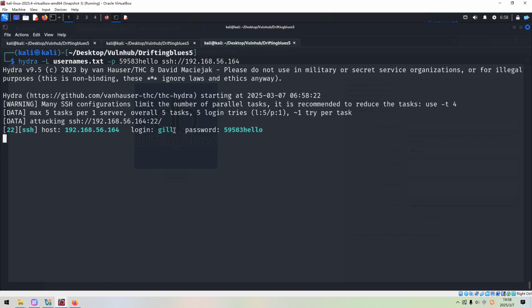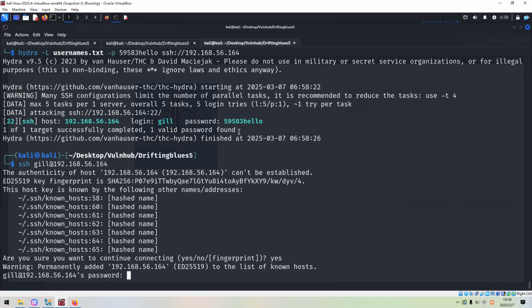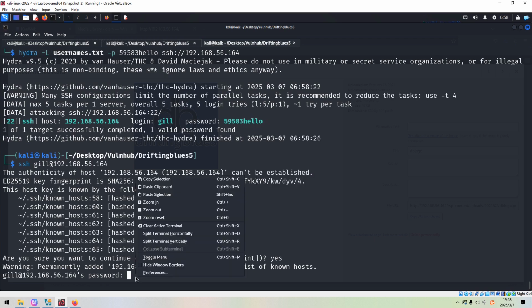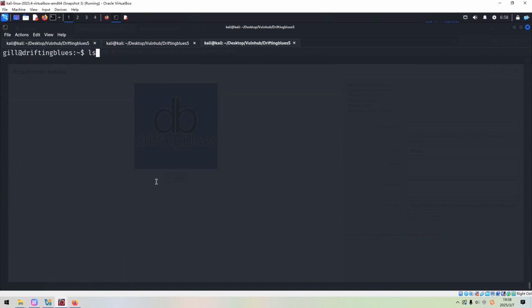Immediately we get the username and password. So now I think we can SSH to the target, SSH Jill, and press enter, yes, and we can copy this password, paste in here, no problem. Now, of course, we can run ls.